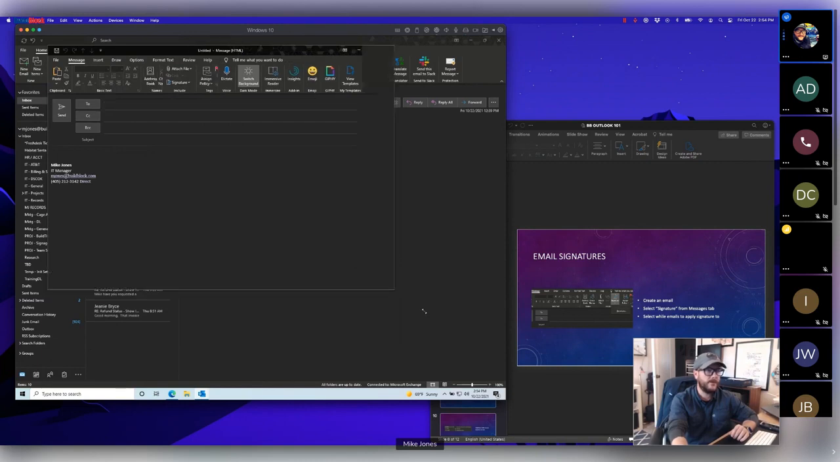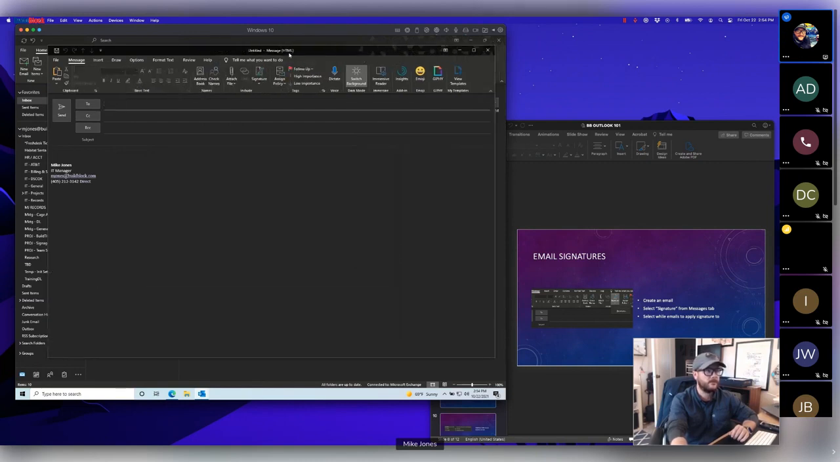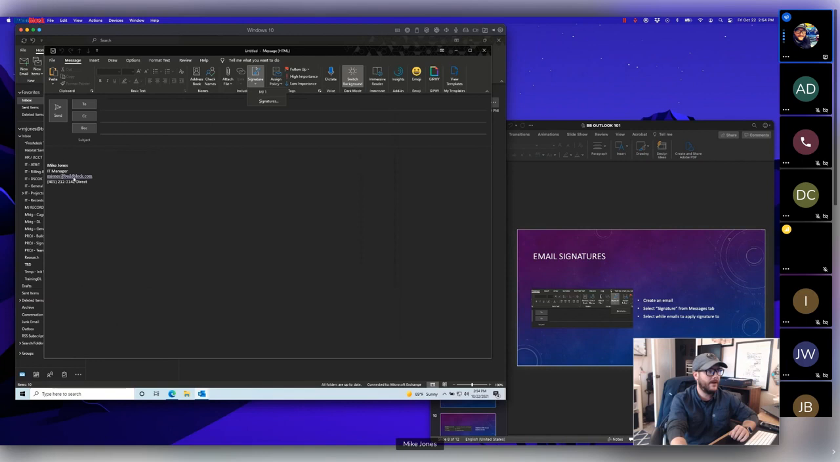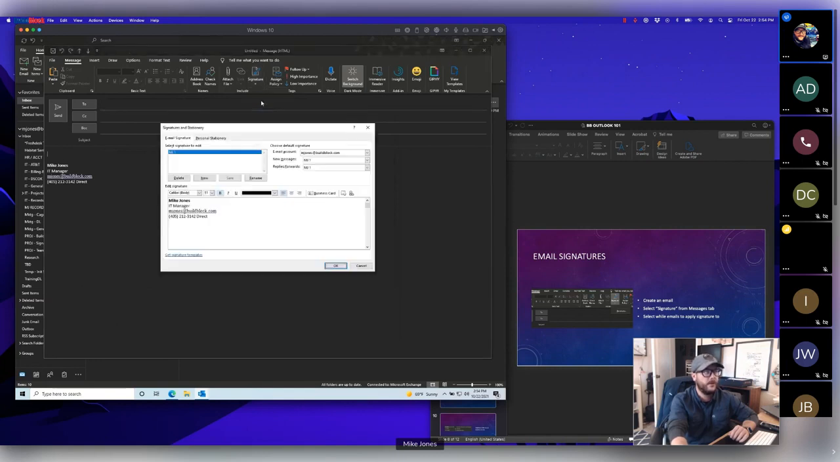We'll expand this out a little bit so we can see all the tabs. And then just go like you were going to add a signature, and right here, signatures. And now you're in your signature settings. So from here, you can create new ones. You can select which they apply to. So like you can have a different one for new messages versus replies.